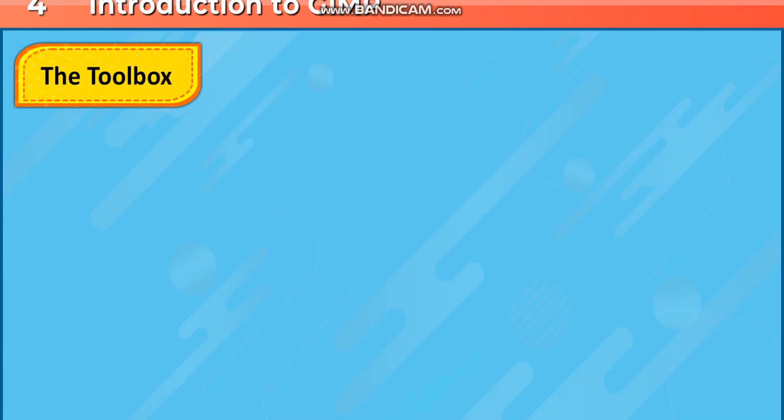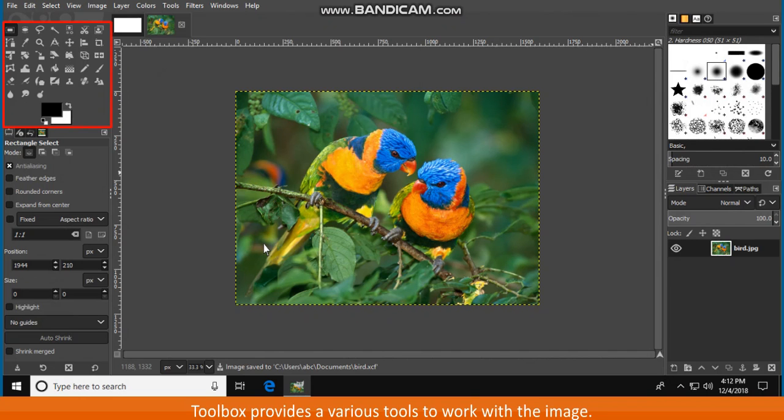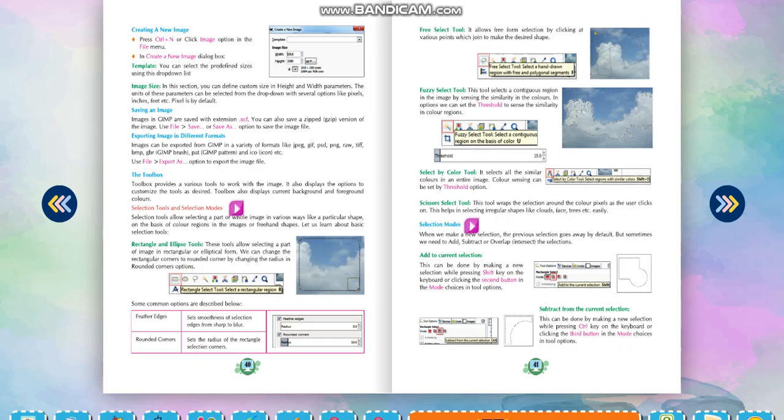The Toolbox. The toolbox provides various tools to work with the image. It also displays the options to customize the tools as desired. The toolbox also displays the current background and foreground colors.